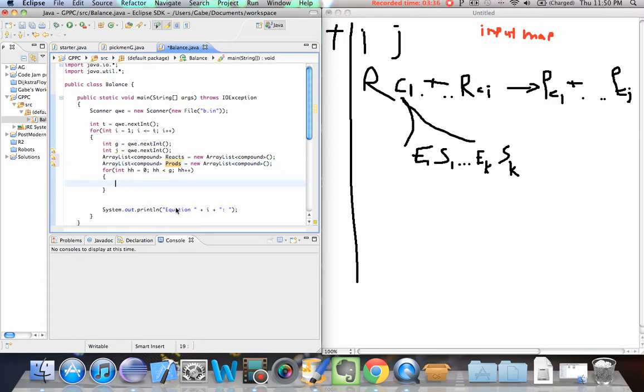So first I need to make a new compound, and then I can add it to reactants. Okay, so now look at my input map. I have the reactant, which starts with the element, and then subscripts. How do I know when I reach the end of it? It will be the plus sign. So I can read in the element.